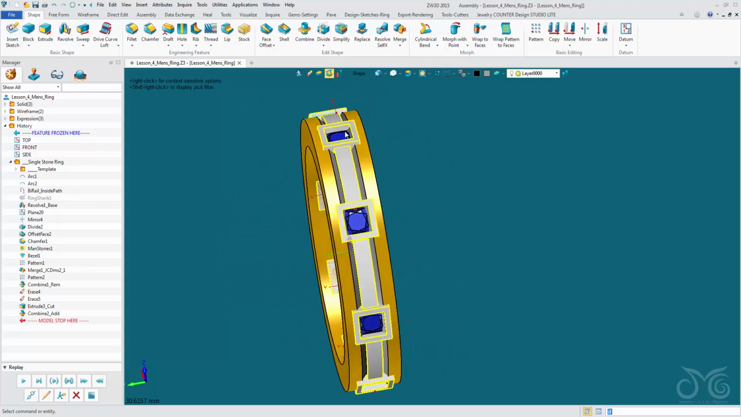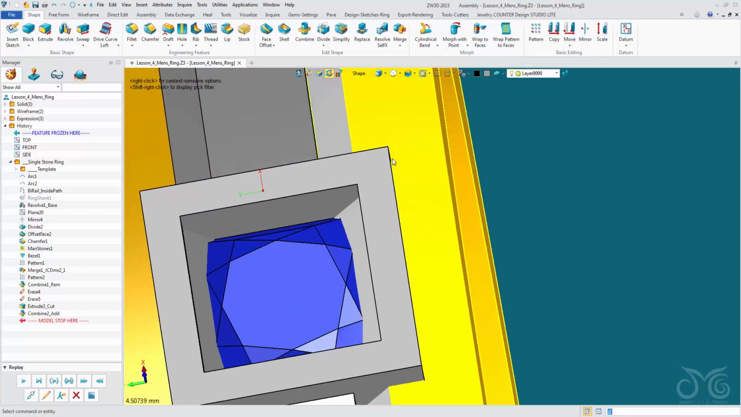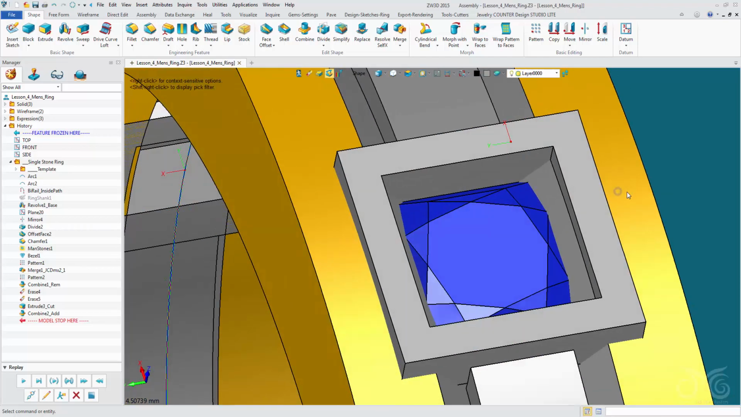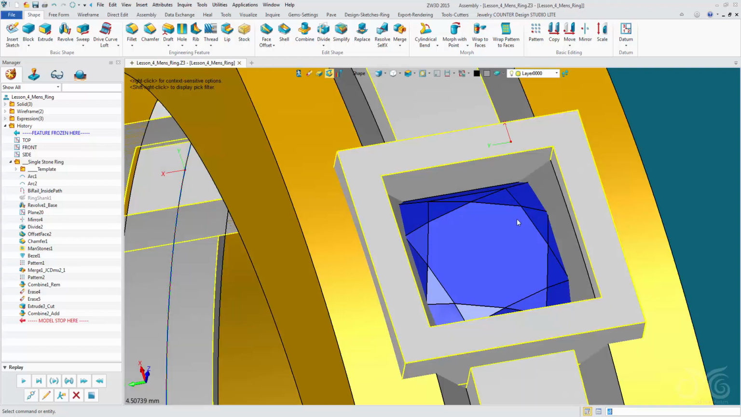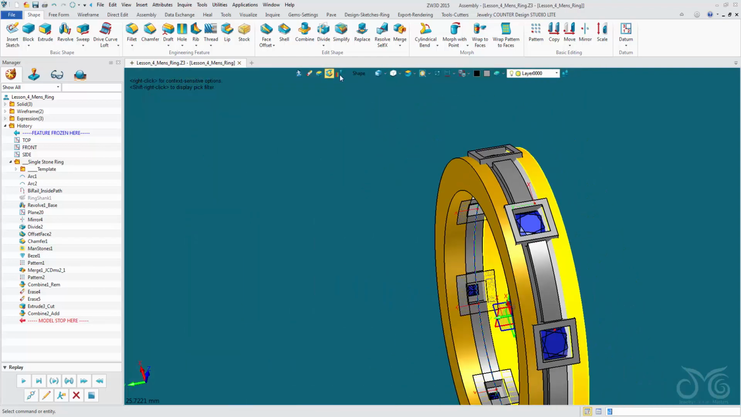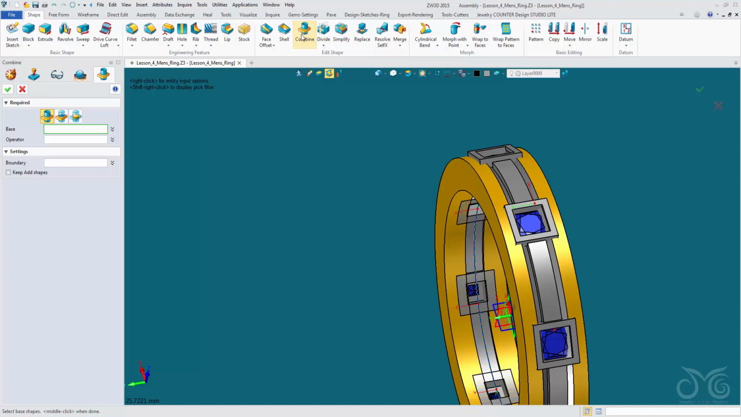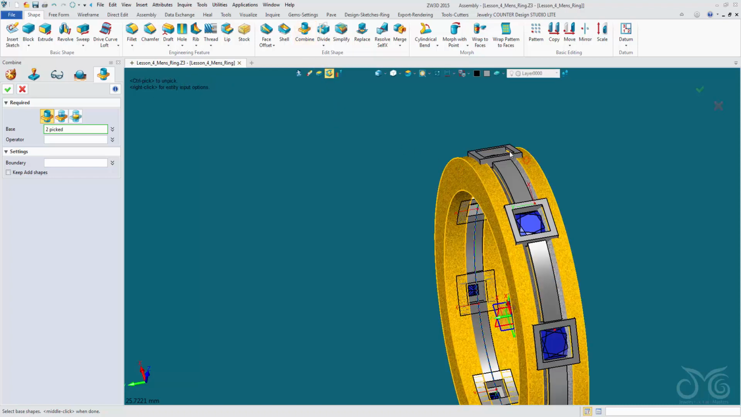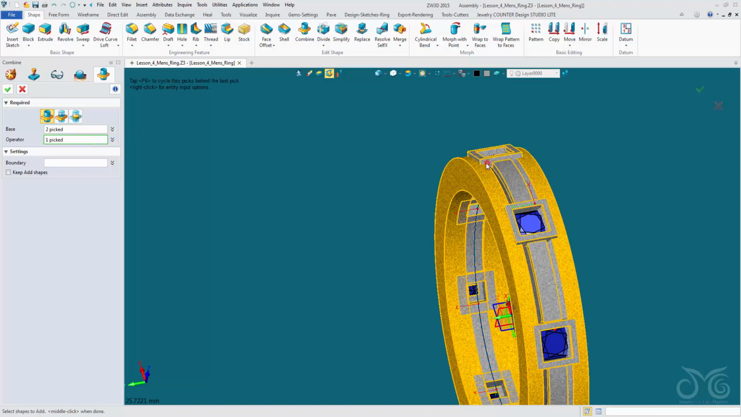And now we need to do a combine remove again of this outer part to the inner part, because you can see we have this material infringing upon our bezel and stone. So again, combine. Our base is the outside shanks. Our operator is the middle. We want to keep the remove shapes. Confirm the operation.